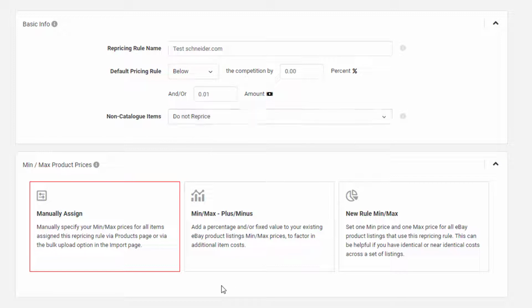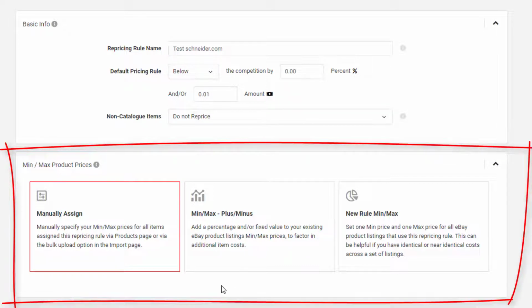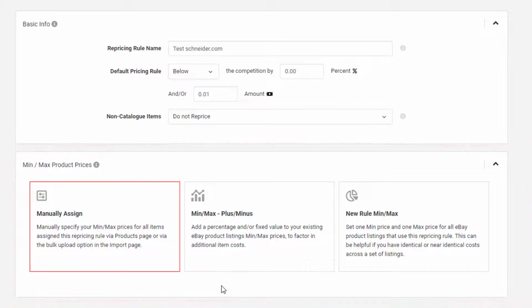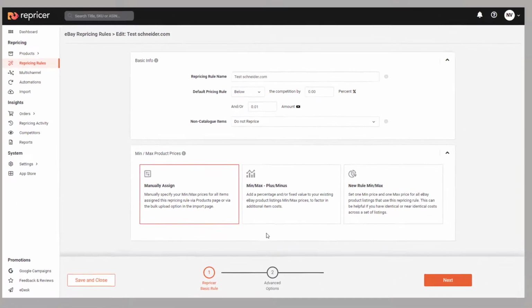Within our rule, you can also tweak your min max prices. Normally, you'll use the manually assign option, which allows you to set a min max price on each product. You can, however, use different settings, including setting a min max for this rule specifically.